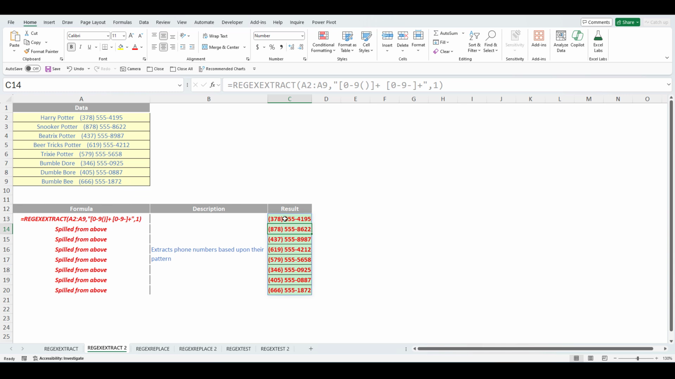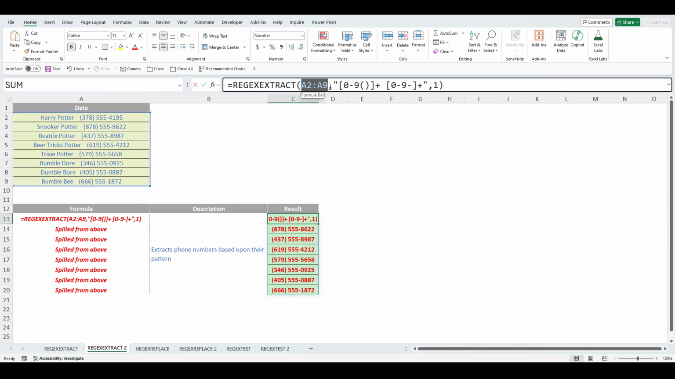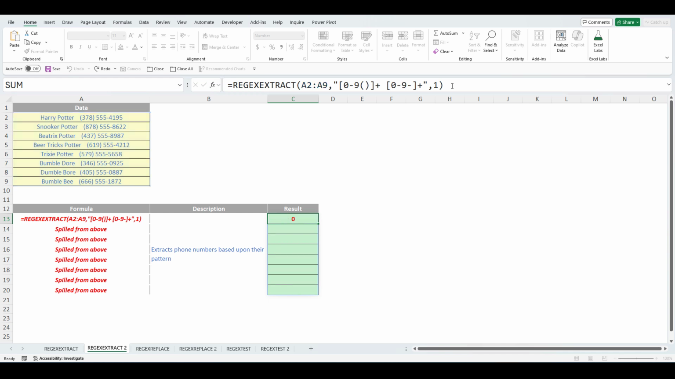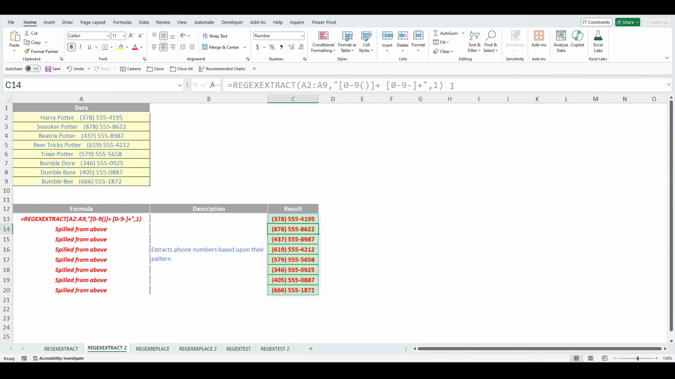Now, why didn't that go across the row like the other one? Well, that one didn't go across the row this time because I specified A2 to A9, which is going down here. It's going down 8 rows in one column. So it follows the formatting, the actual size of the array that is specified here, which is why I don't need the transpose function in this case. But there you go. That's ways of showing what regex extract does.